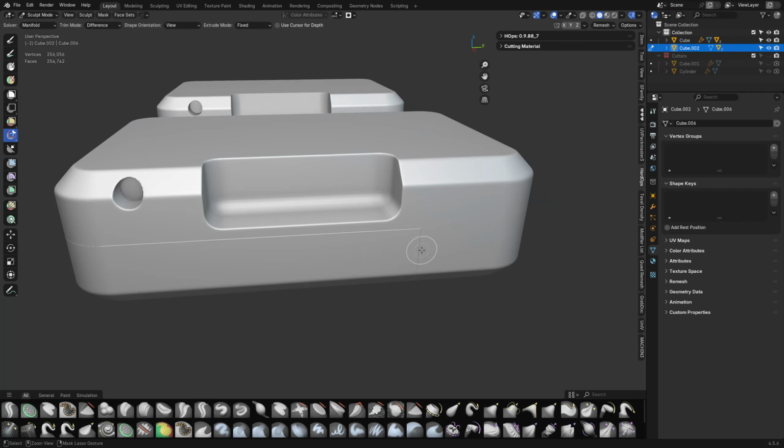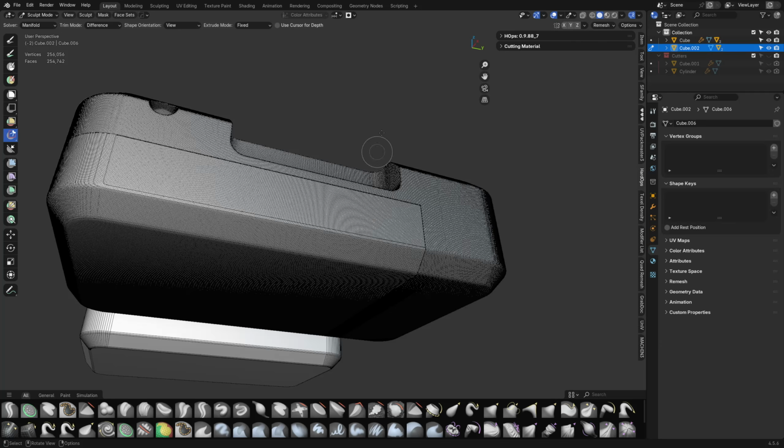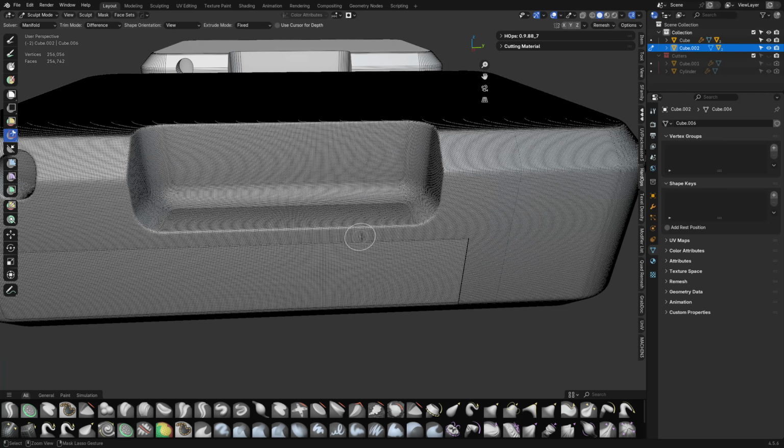Anyways, so basically every time we do a Boolean like that, we get something like this, right? So what we can do is just Control R and remesh these real quick.